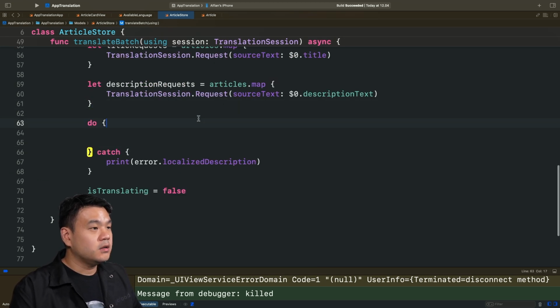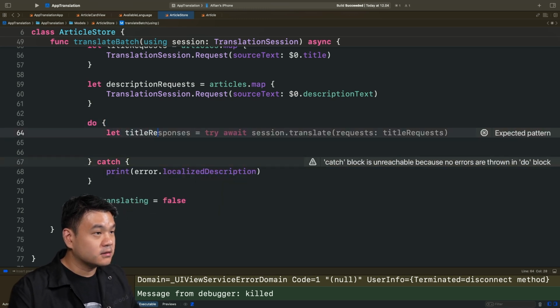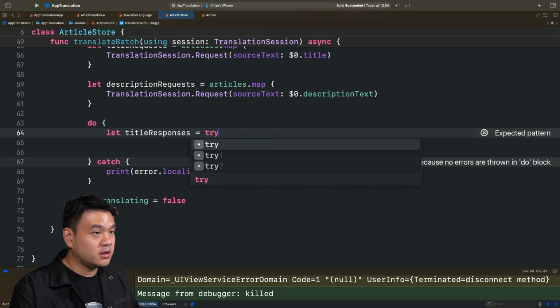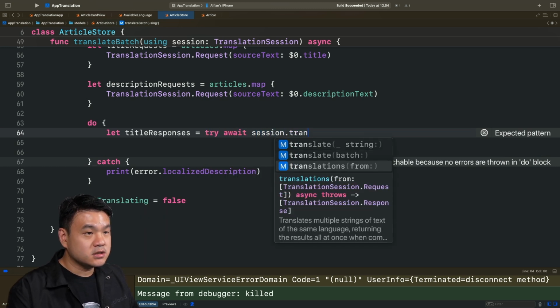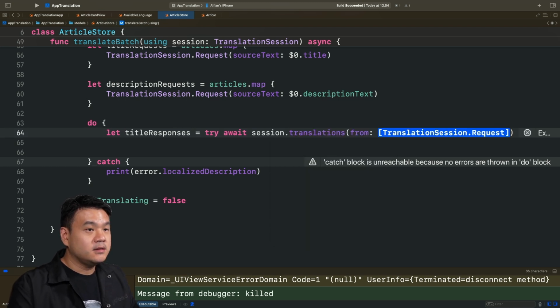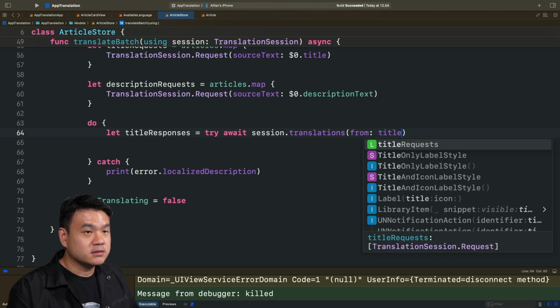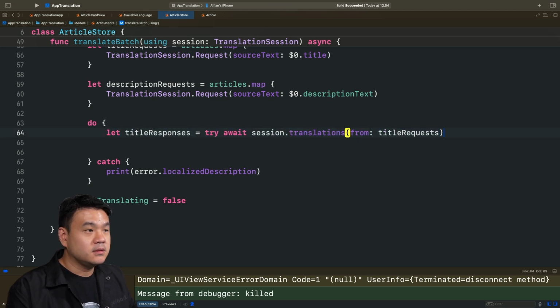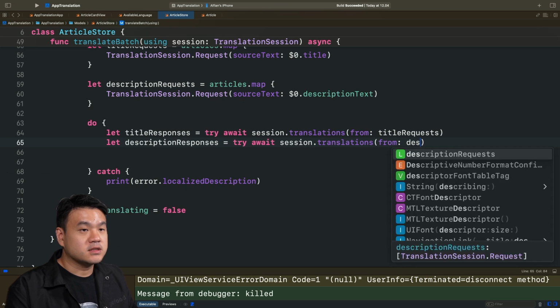Okay, so in the do block, let's begin the implementation by invoking title responses and then use try await session translations from. Okay, so this accepts an array. So in here, we're going to pass the title request. And let's also do the same for the description response and pass the description request.